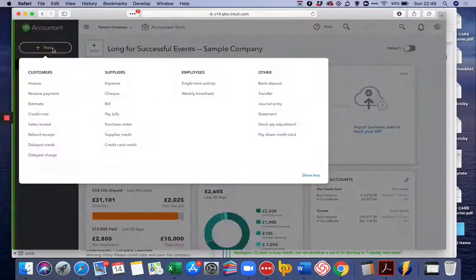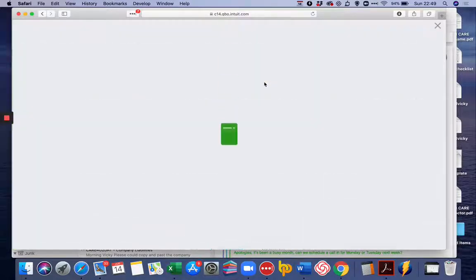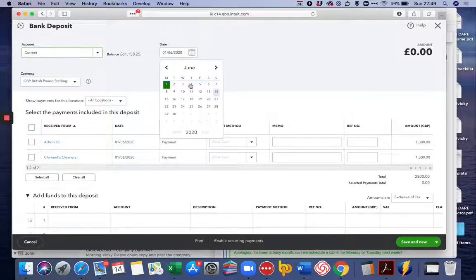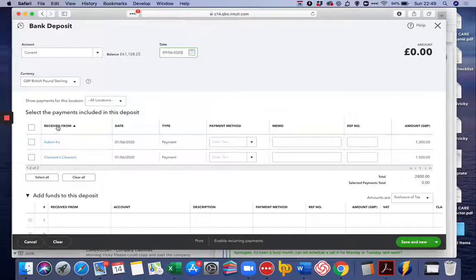Now, when I've gone to the bank, if I can go to New, and I go to over here under Other, you go to Bank Deposit. Choose which bank account, if you've got more than one bank account. What day that I went, I'm going to say I went in on the 9th of June. And can you see here, it says payments received from to including this deposit. These are all ones that will be sitting in the undeposited funds account. So if I can click on You and You, that will just do that.